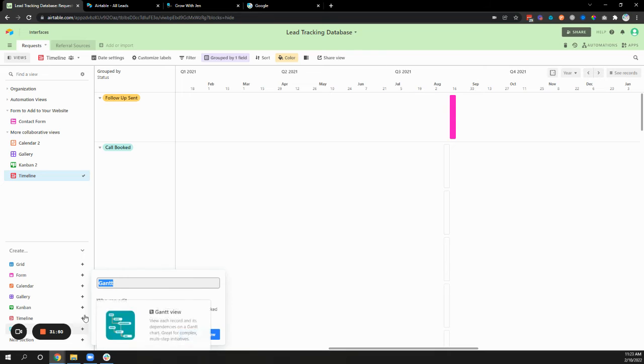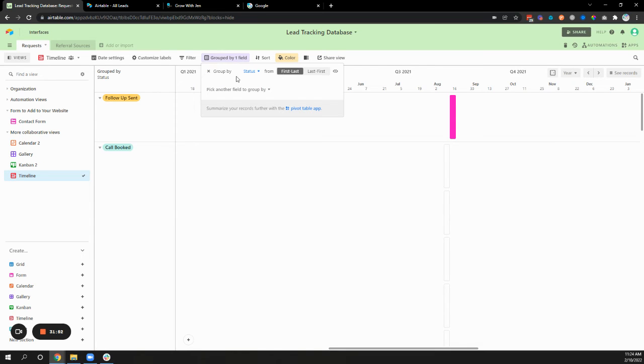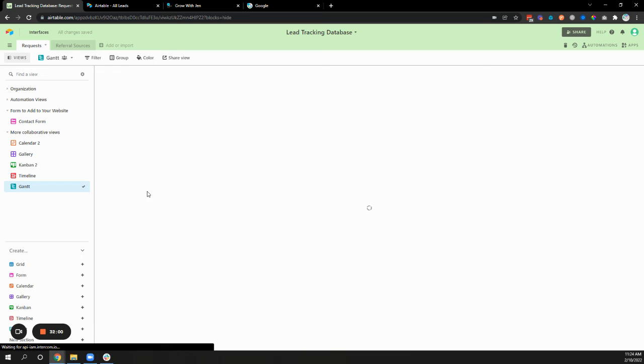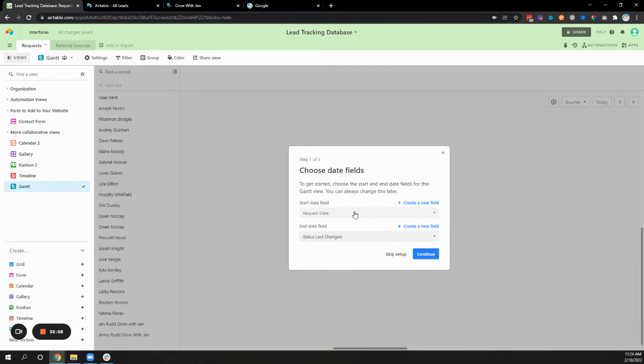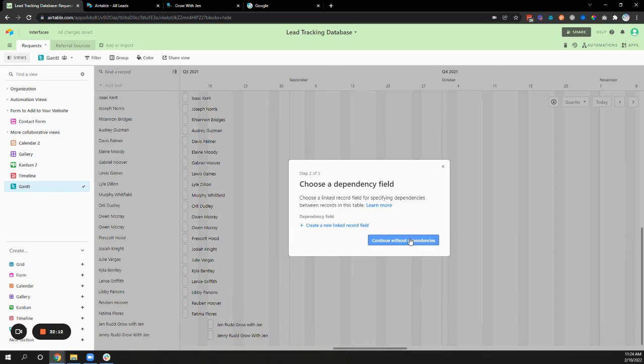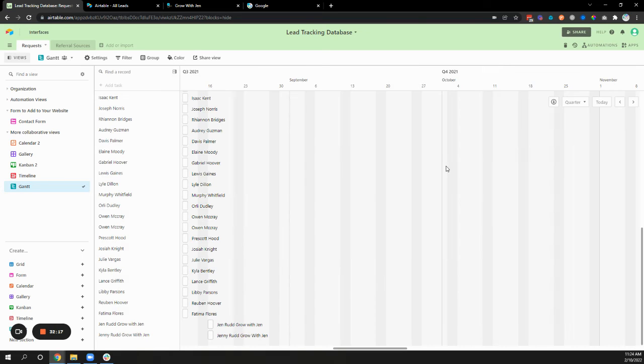And the last one is a Gantt view. So again, I'm going to group them by status. I will show you the difference between a Gantt view and a timeline view. Start request date, and we'll just use request date as the end just because. And then you can see dependencies if you wanted to. So for Gantt, if something was due waiting on somebody else or a task, you would do it that way. And so then I want to group this by status.